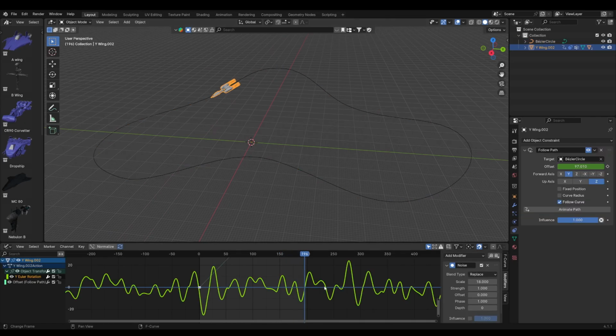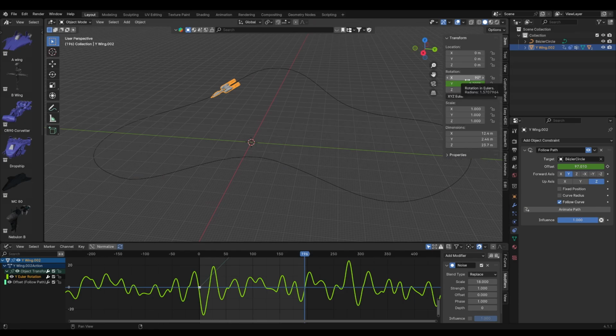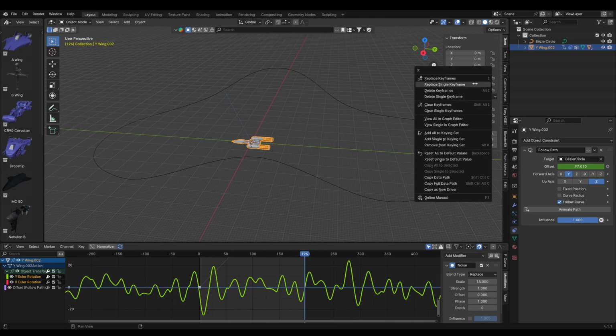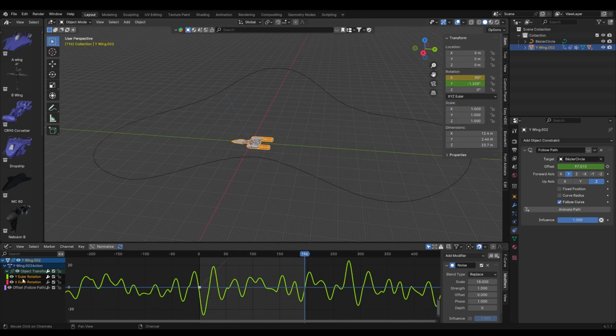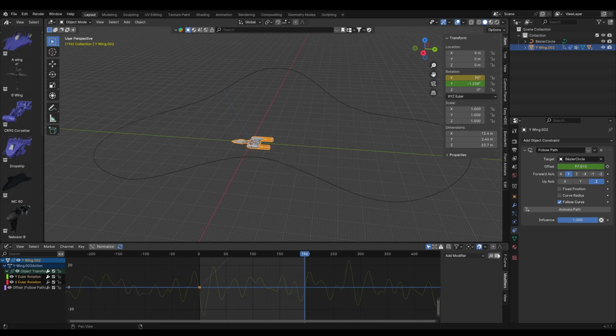Now if you want to add one more bit of extra functionality, you can also animate rotation on the other axis, like X or Z, as your preference is. I would like to add this on the Z axis. Well, first 90. Let's replace the single keyframe. Now we got the X. So what you can do is copy this noise modifier from this and paste it on the X value.